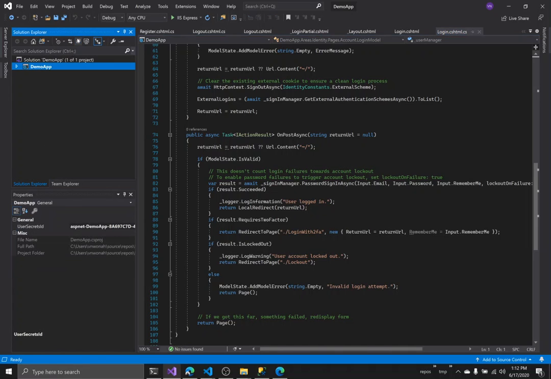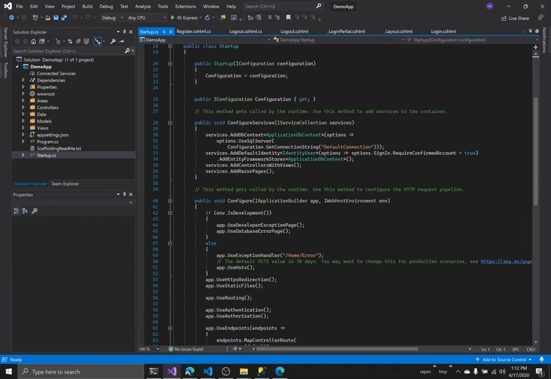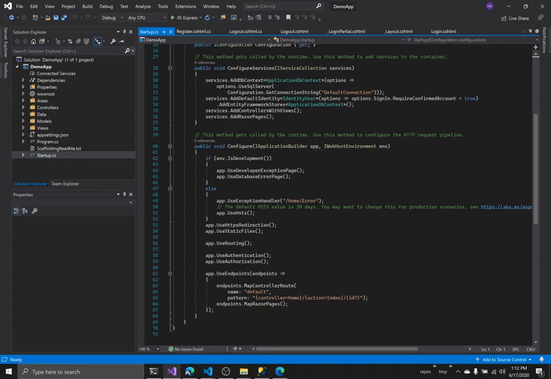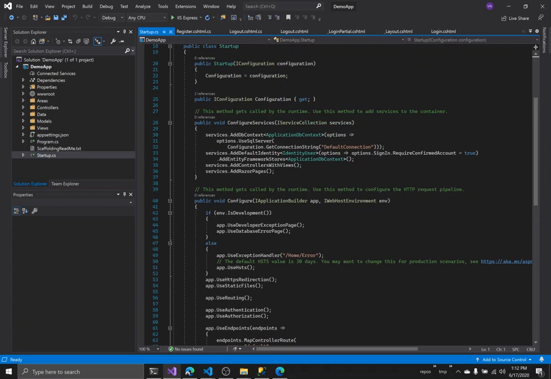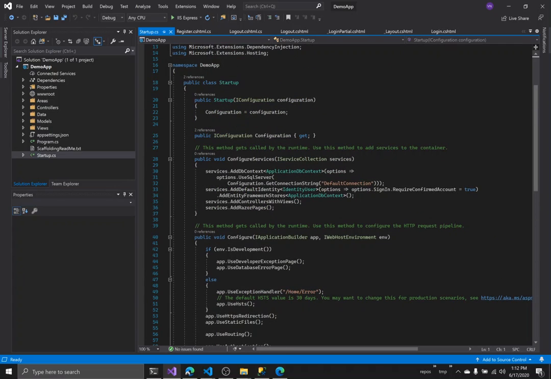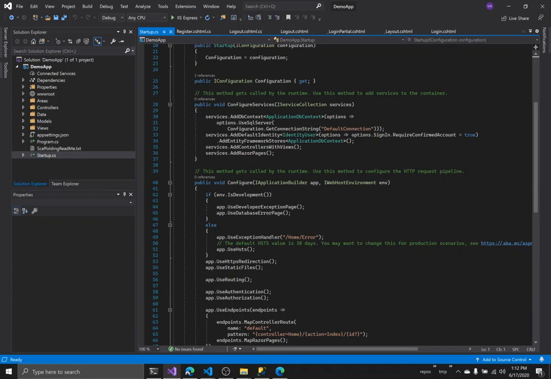Pretty sure the issue should be from our startup. I'm just going to take a look in the startup here and see how identity was registered. So AddDefaultIdentity, and the other pages, controllers with views.